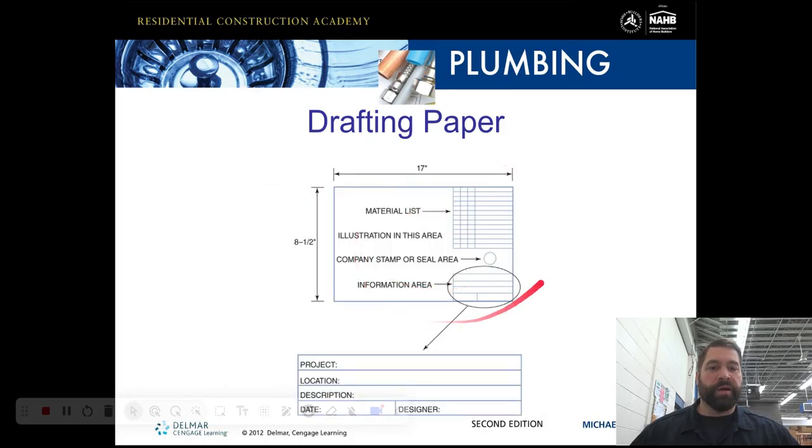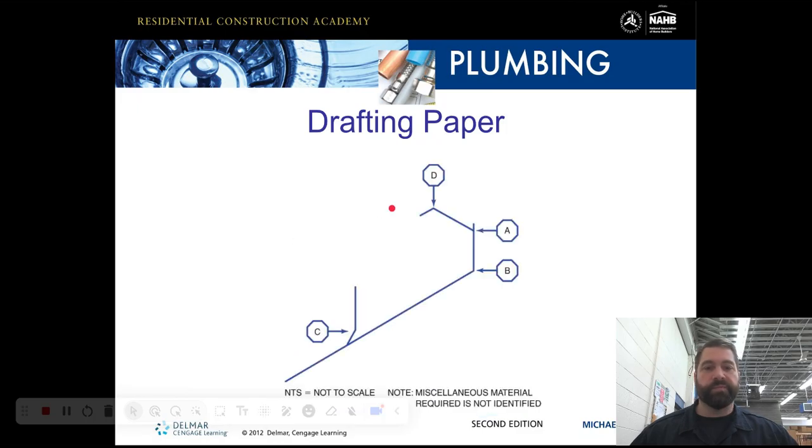I will not require you to do all of these. These will be separate things, and especially for the material list, I give you a template for that. So here we have someone did a pretty good thing for drafting, and they let us know that it is not to scale.